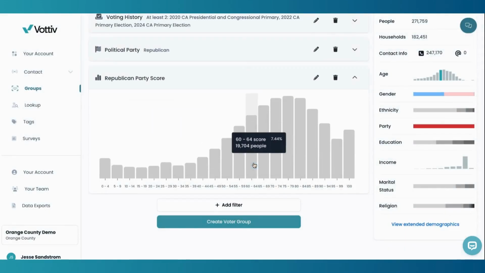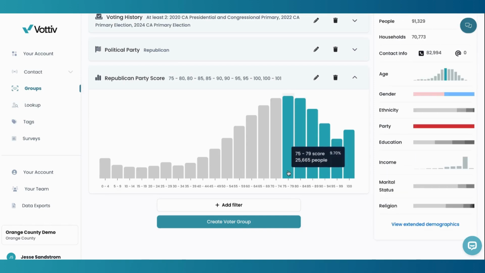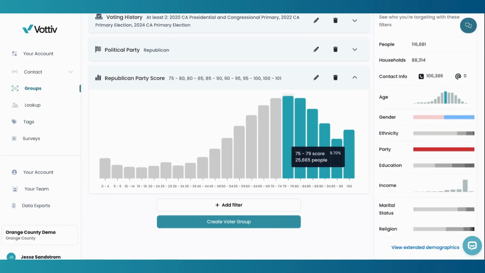So click into here and say, we want people who are super diehard Republican, the top 4% of people. So you can click into there. You can see how easy it is to select all these different ones. So really easy to go through and add all these filters.